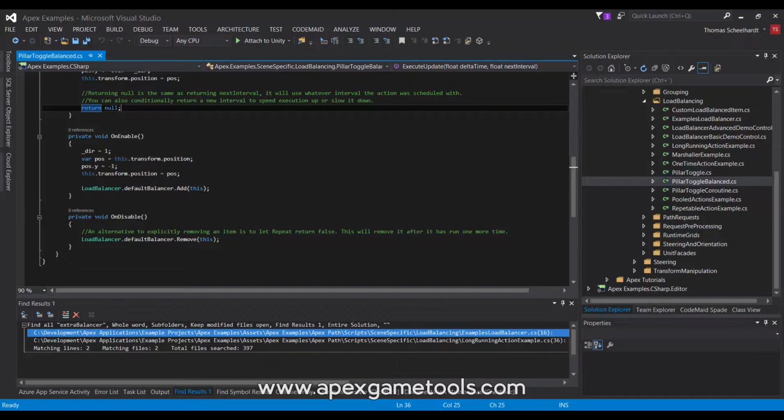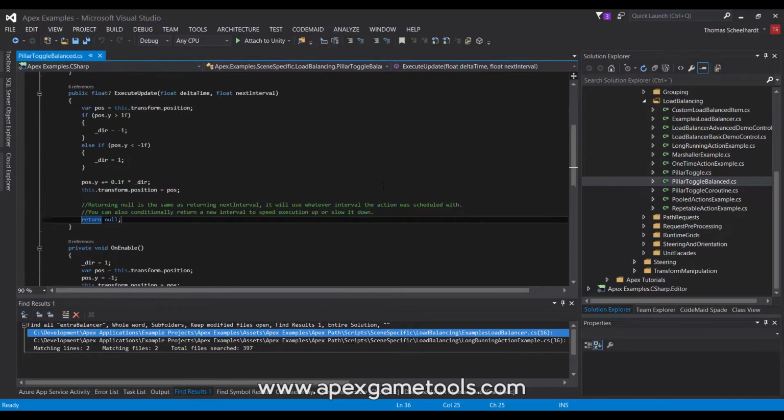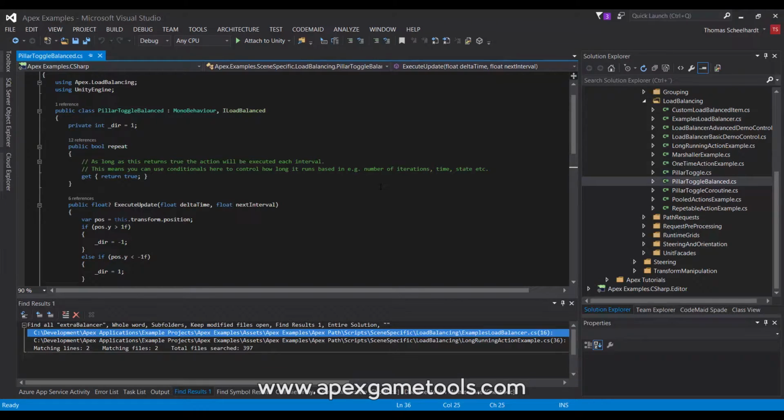We will touch on how you create your own load balancers just after this. So that's it for the custom items. Pretty simple. We don't have an actual example of that. That is what we showed in the first video. So if you haven't already, then look at that. Now, as mentioned, I will just look at how you create your own load balancers as well.